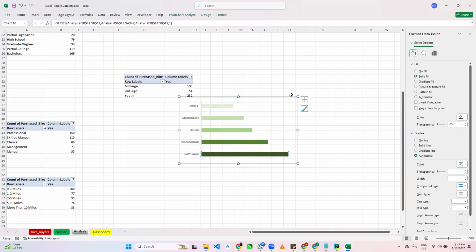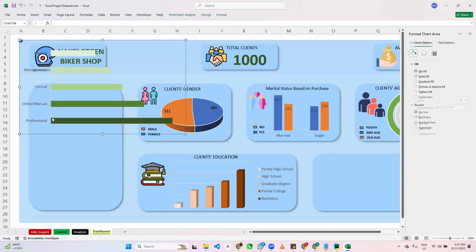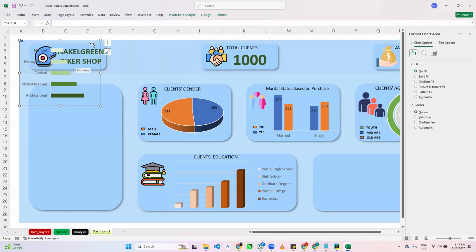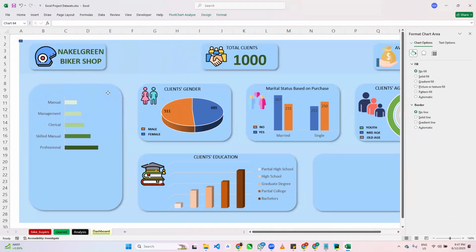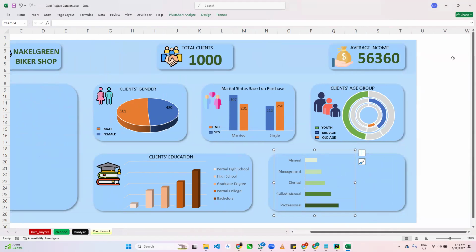So I can just cut, then bring it here. Can you see? I can bring it here. So I can stretch it out. Can you see how stretched it can be?